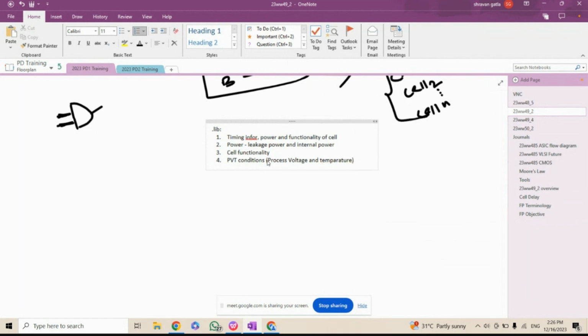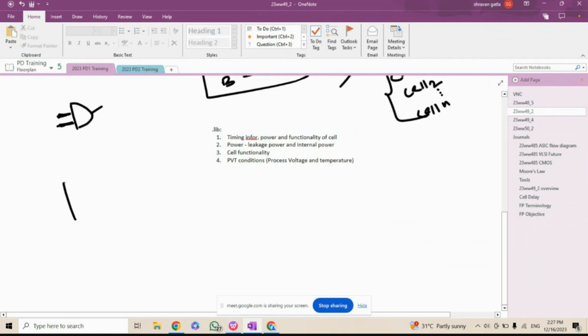Okay, process, voltage, and temperature. PVT stands for process, voltage, and temperature. So what is PVT? Let's say you built one chip which does the a plus b equal to c function.